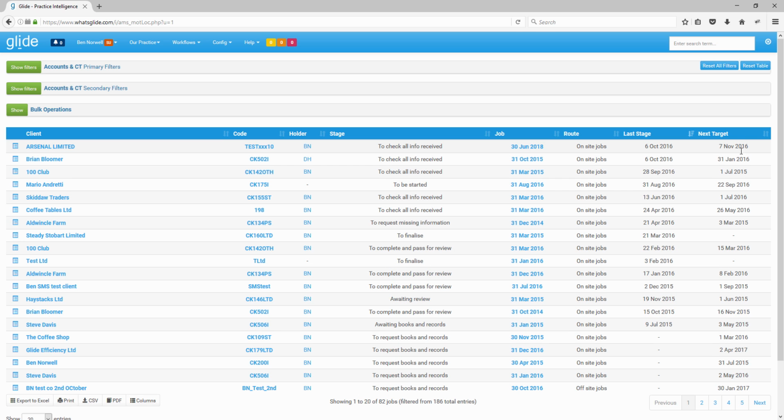The column next target refers to the same information that's shown in the upcoming targets widget. That is to say that it's the system looking at the job, and for the current or all future stages it is picking out the most urgent target and displaying it there.